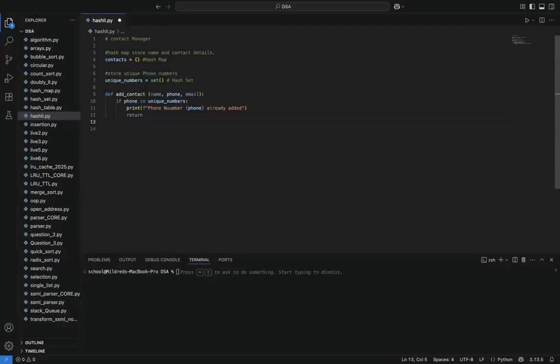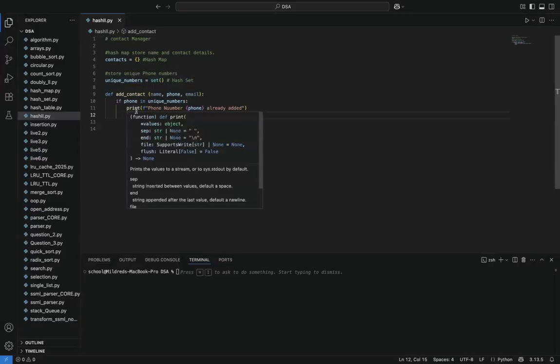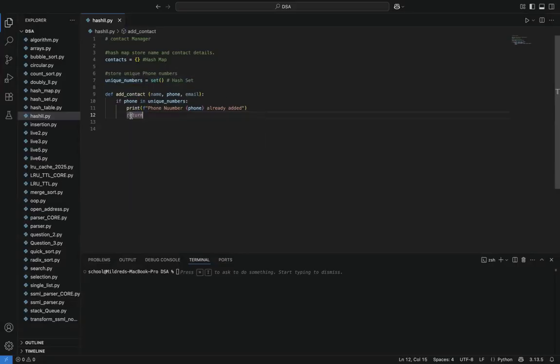So we'll say we want to add the contact. In this hash set, what I'm trying to achieve is this will store unique phone numbers, and this is what we'll always check when we want to add a contact. We want to always check if that number already exists. And if that number already exists, we print out this message and then we use a return statement. If it doesn't exist, then we want to store that contact here. We want the name to be the key, and then the phone and the email will be the value.